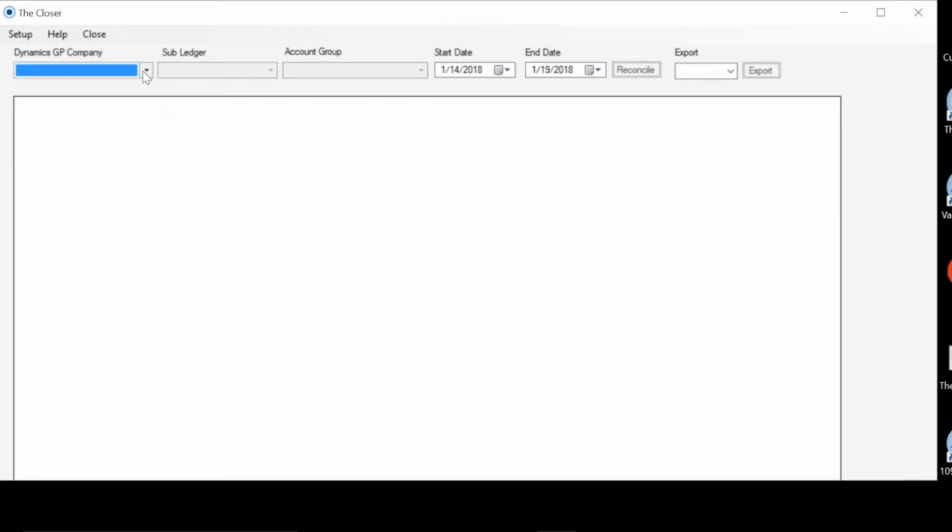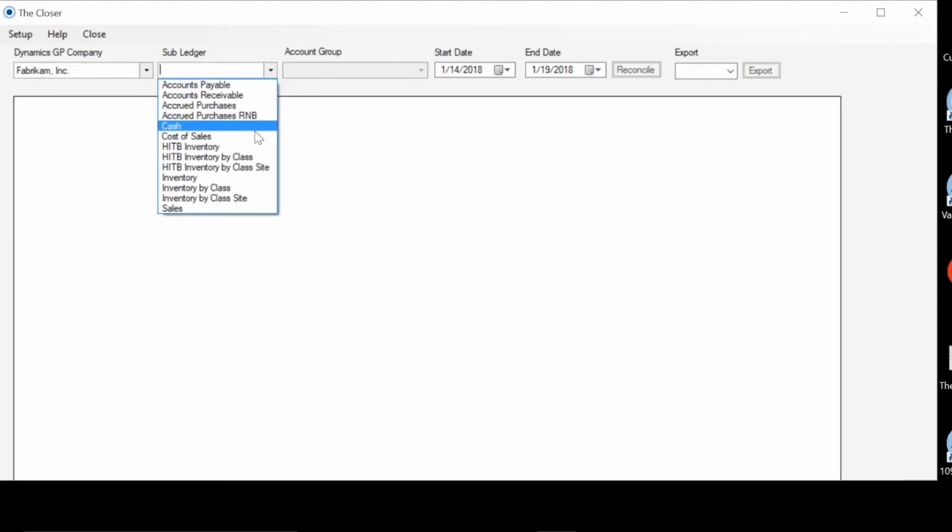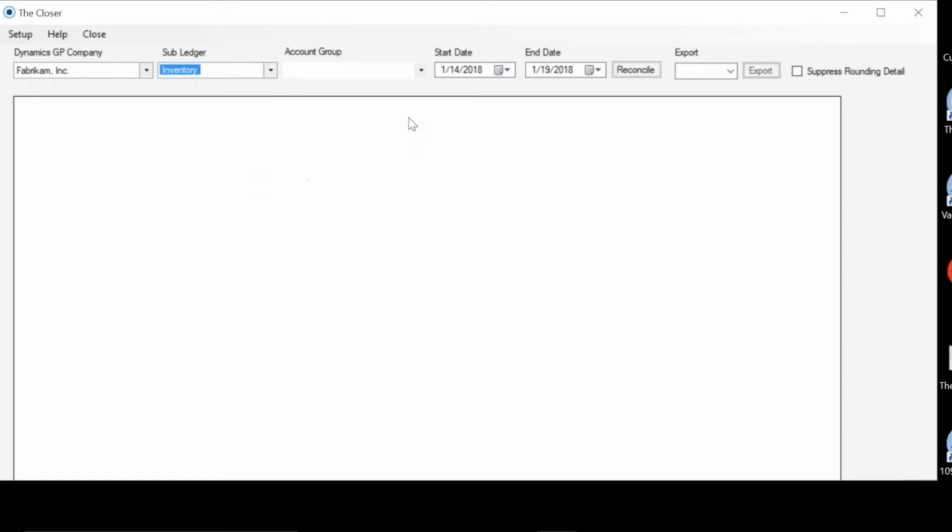So let's pick the database that we're going to run the reconciliation for. And in this case, we'll pick Fabrikam. We are running Dynamics GP 2015 on the back end here. So keep in mind, folks, with Fabrikam, it always throws some surprises at you from a data perspective. So in the subledger reconciliation process here, we'll pick inventory as the subledger we're going to reconcile. And then again, here's the account groups that we have just walked you through how to set up.